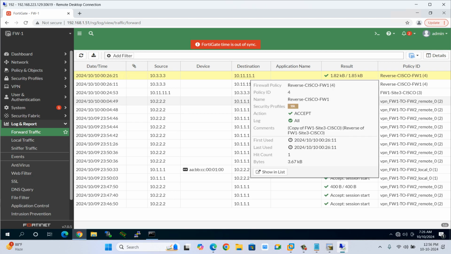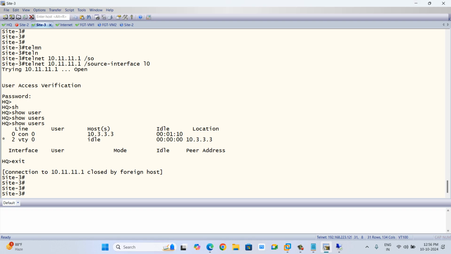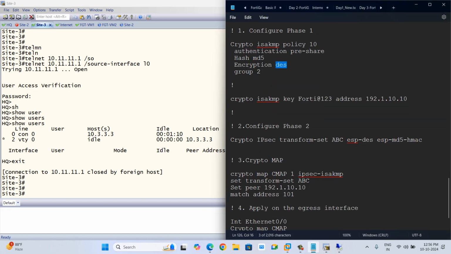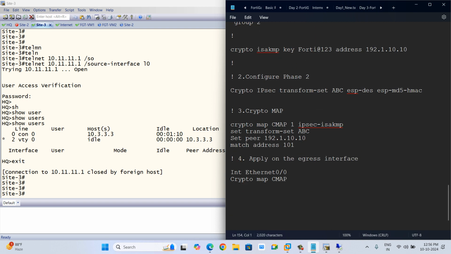I think it was simple, isn't it? Only a few things we need to take care of. What were the things? First, routing should be through the tunnel, right? This is the thing. And the firewall policy. Here we have two conditions.